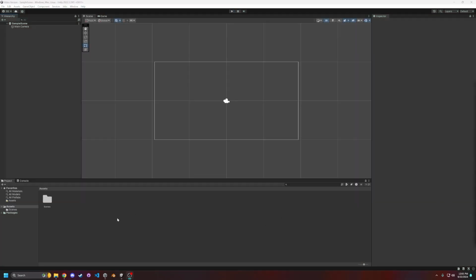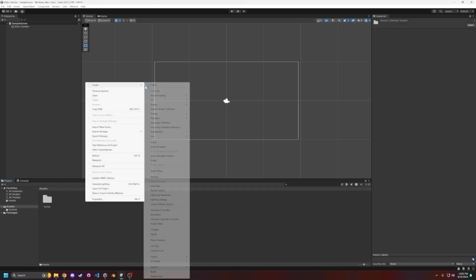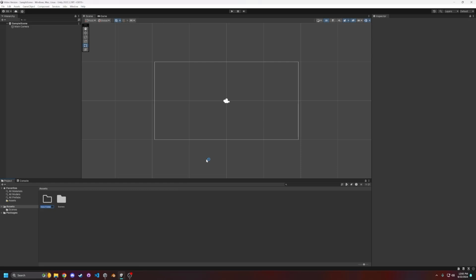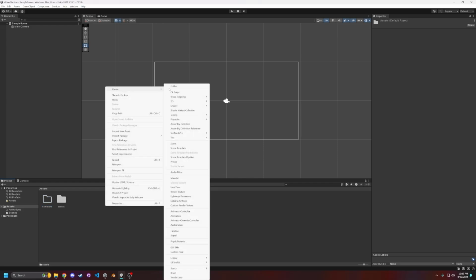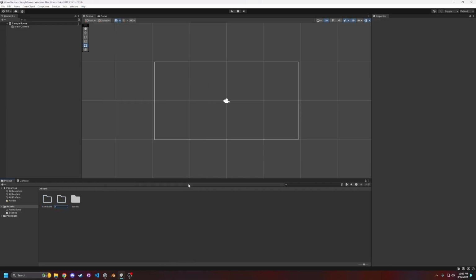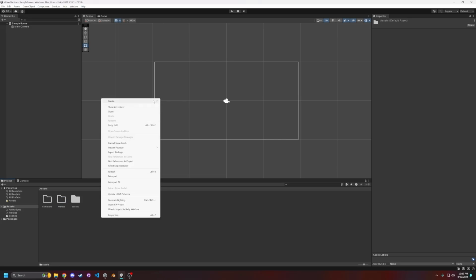Alright, with the Unity project open, the first thing I always like to do is create a bunch of folders to keep organized files. This way you won't have as much time rooting for folders, you'll know exactly where everything is. The main folders I like to create are animations, prefabs, scripts, and also textures.